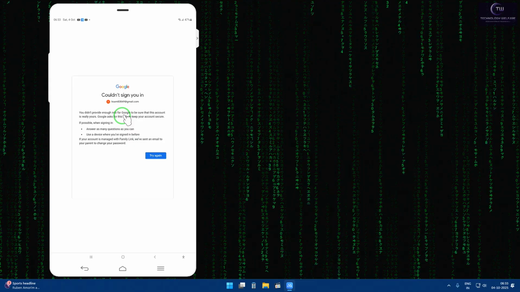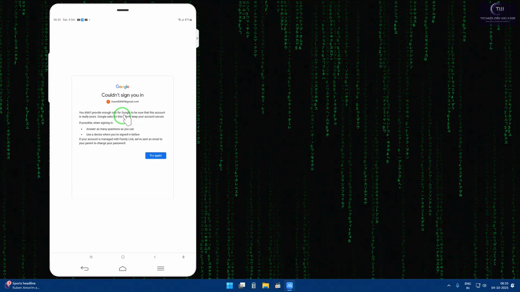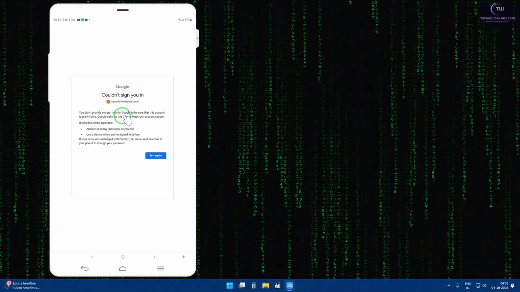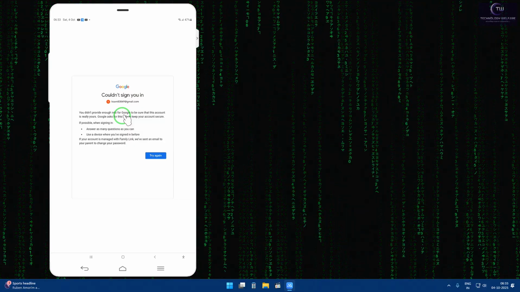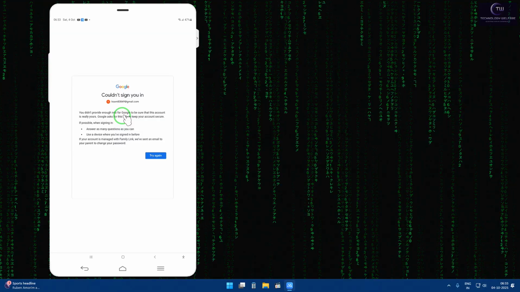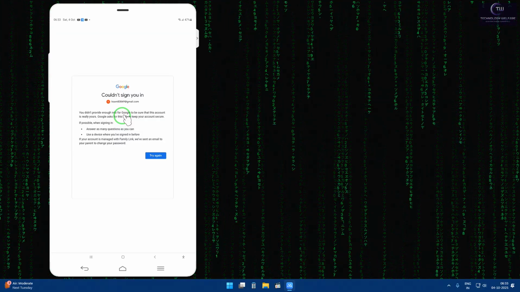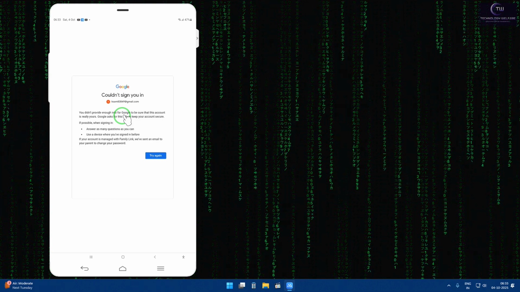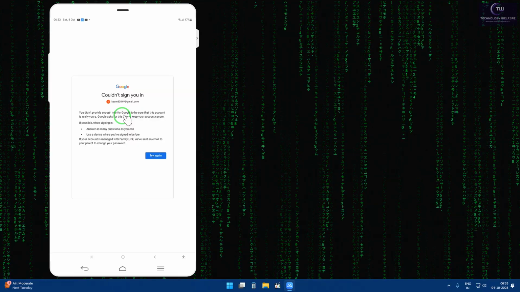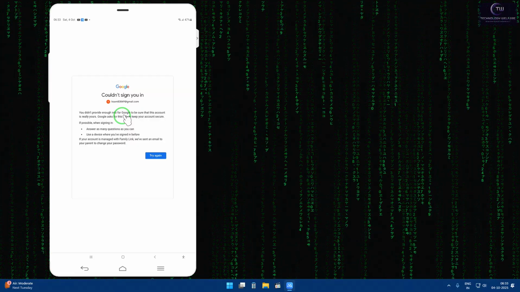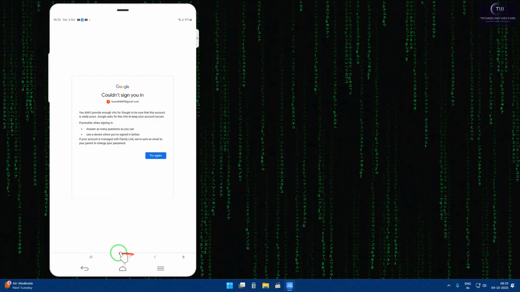Google asks for this information to keep your account secure. If possible, when signing in, answer as many questions as you can. This can be possible when using a device where you have signed in before. And the third is if your account is managed with any alternative email. We have quit all options. We will try to generate more options.